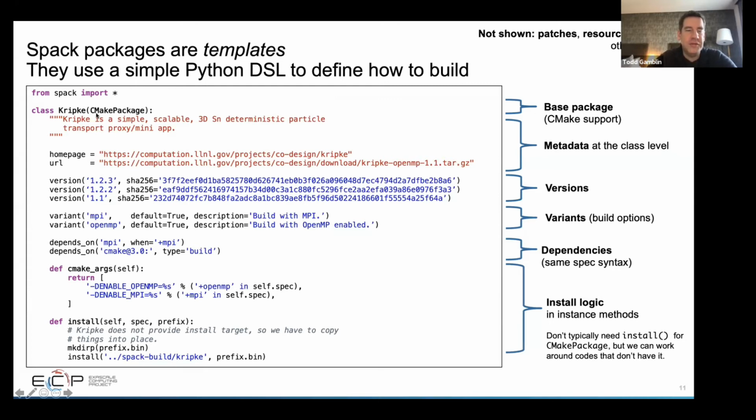And this takes care of all the common cruft that you have to do with the CMake package. It takes care of things like the build type, like whether you're going to do release or debug or RelWithDebInfo, things like that. It has some common variants, and it handles things like rpathing in CMake that can be complicated.